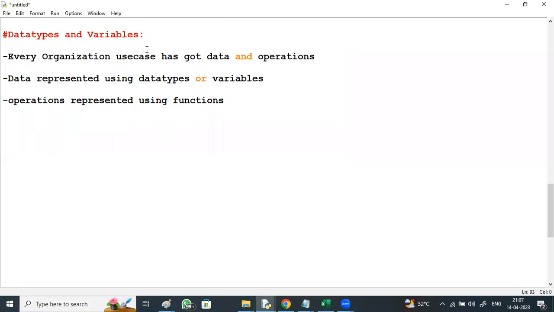Every organization use case has got data and operations. Data is represented using data types or variables. Operations are represented using functions.